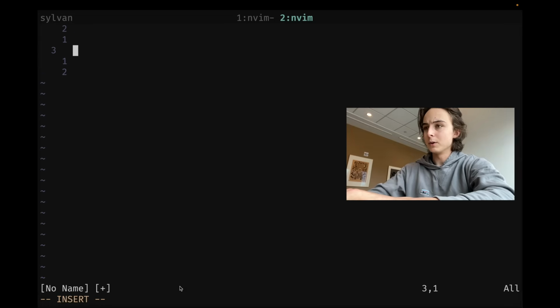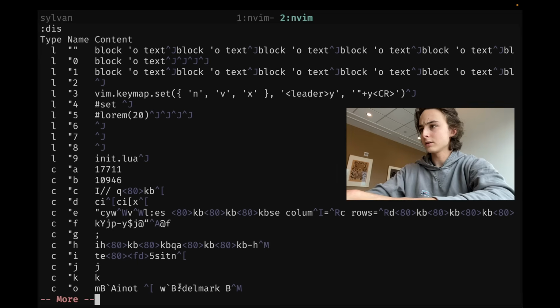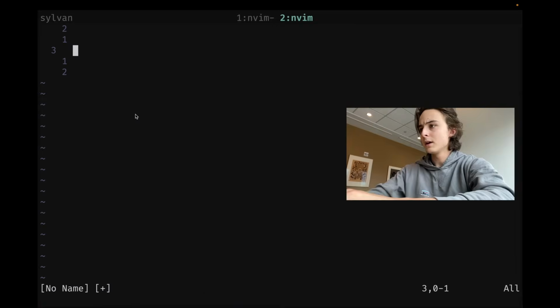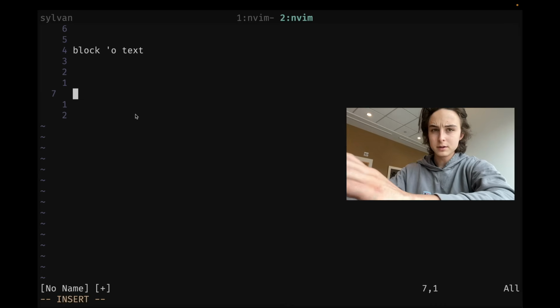Another thing that a lot of people don't know about is the expression register. So if you're in insert mode, you can insert from registers, obviously, with Control R. So let's look at our registers. We've got the unnamed and zero. So I can do Control R, zero, insert the last yanked text, but most people know about that. What fewer people know about is the expression register.